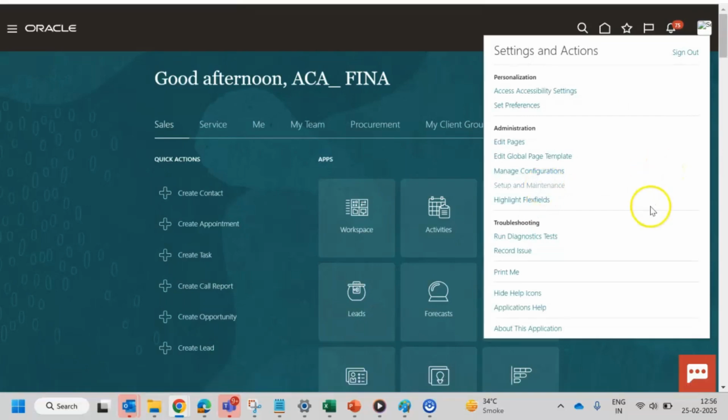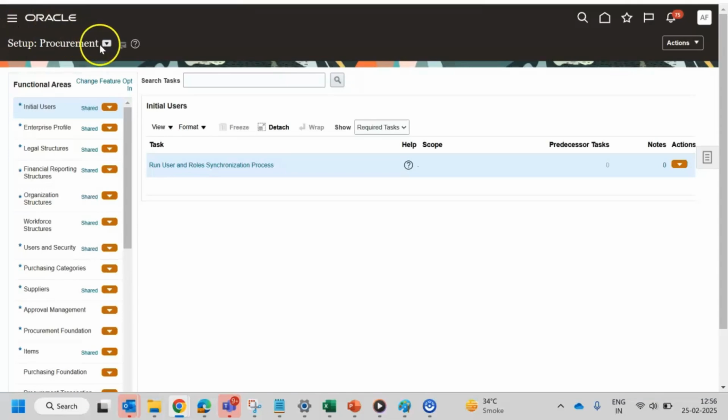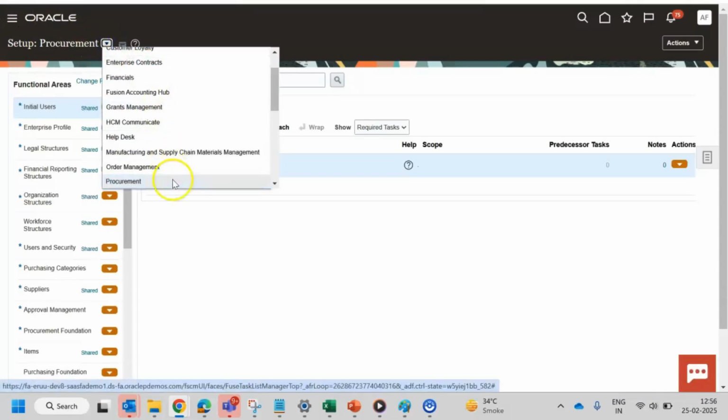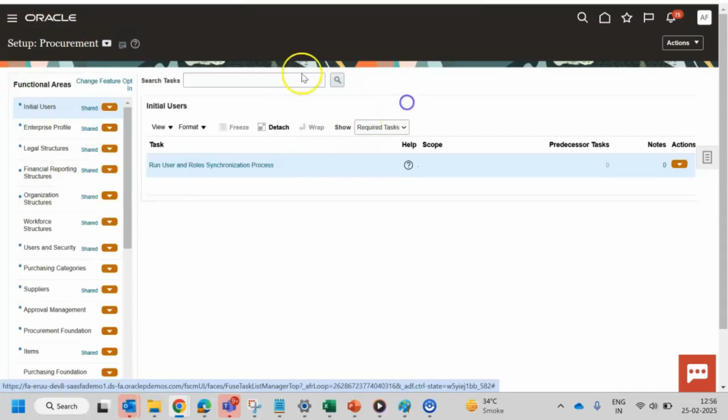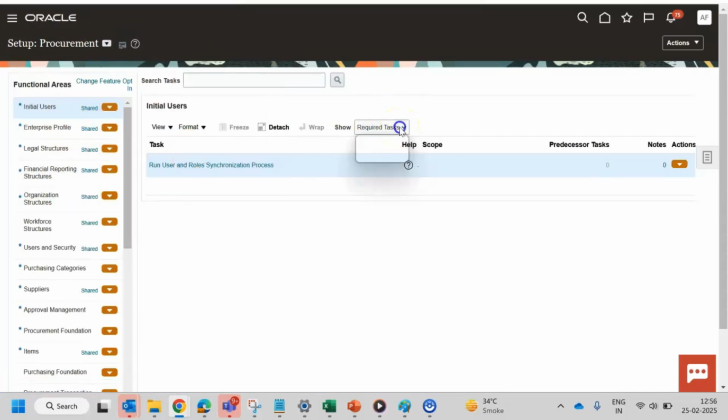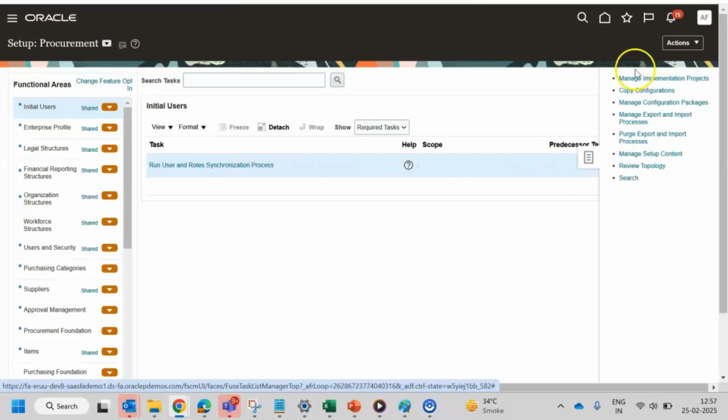You have two options. You can select your offering, and the respective setups will be available here. Within those respective setups, you can see required tasks and all tasks. Required tasks are very useful when you are on an implementation project. This will tell you that these are the must-have setups. You can also click on this action or the menu and then click on search.